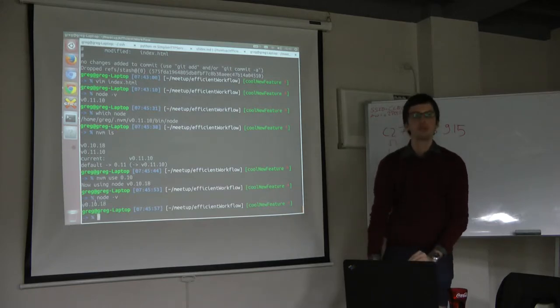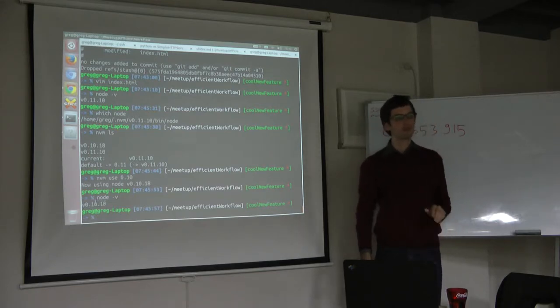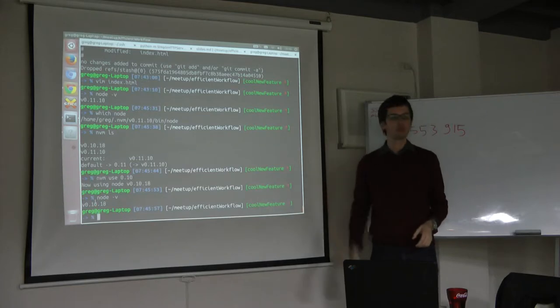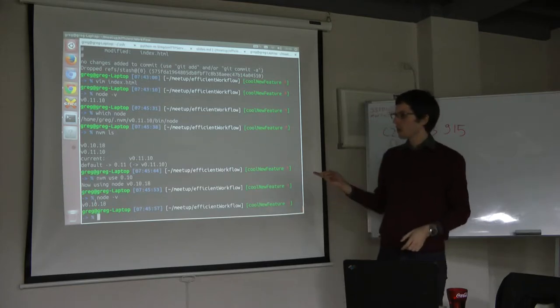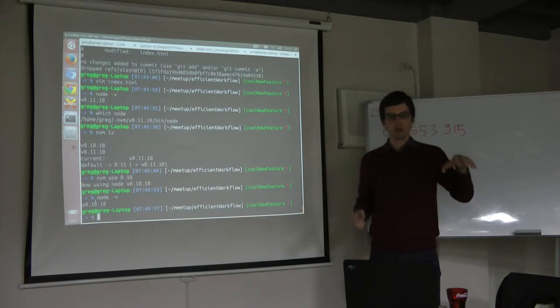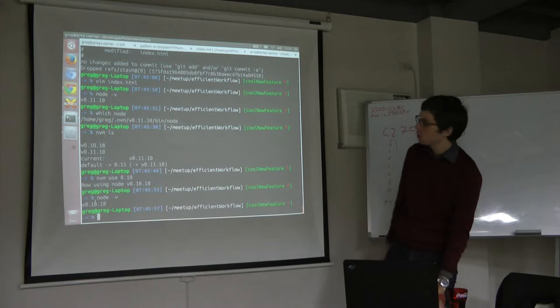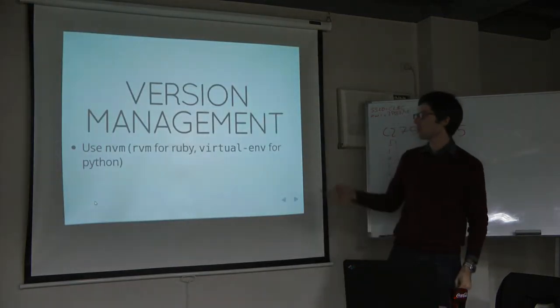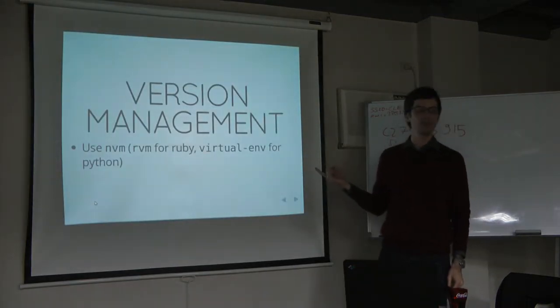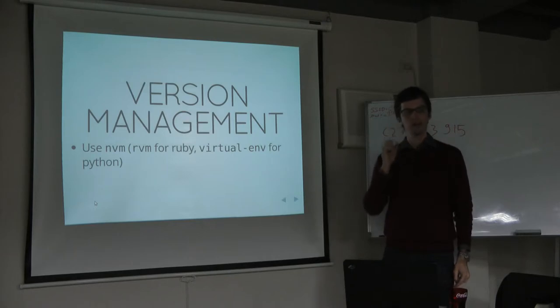This is extremely useful when you're developing for Node.js. You want to see, does my application support the latest version of Node? No problem, just run your test with that. It's independent, it's local to your terminal, so you can have multiple versions at the same time. Extremely powerful. If you are a Ruby or a Python developer, there are other solutions. I don't know for Java, PHP, or else.